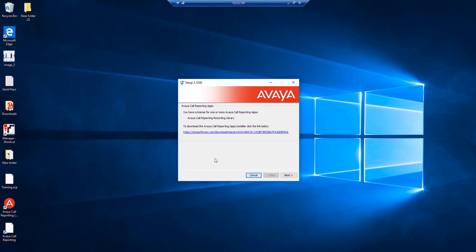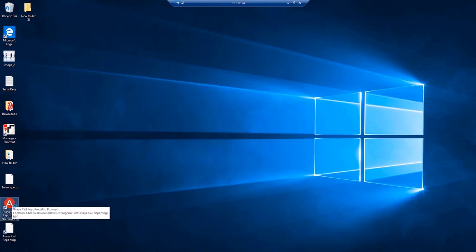If your serial key contains Avaya call reporting recording library, you'll need to go and download the app setup. You can achieve this by clicking on this link here and then simply hit Next. Avaya call reporting is now installed. You can access this via a web browser by going to the name of the PC followed by :9080 or the IP address followed by :9080. This should have also installed an application or a shortcut on your desktop. This instance runs outside of a browser as an application.